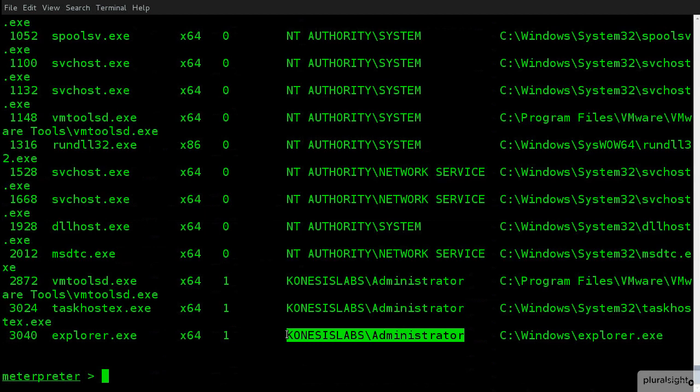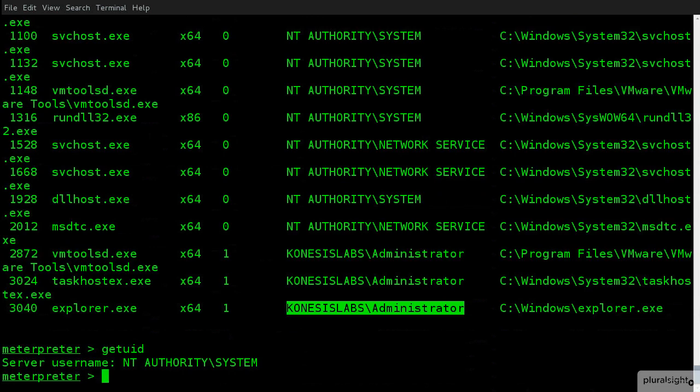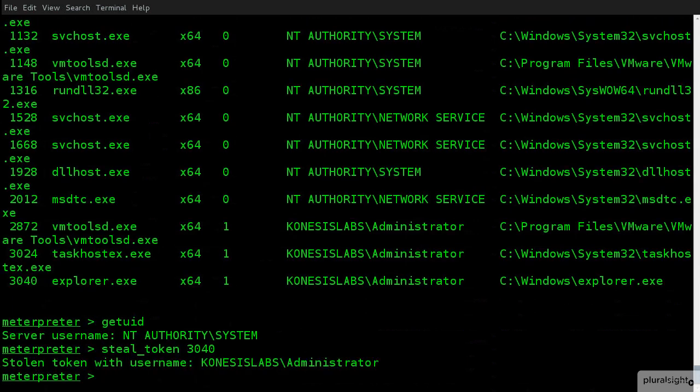But more importantly, if we look down here, it lists out the accounts that those things are running under. So what I can do is type get UID, and right now you can see that I'm actually NT authority and system. So I realistically don't have any permissions. But what I could do is steal token, and then I could take the token ID, for example, of this one, 3040, and steal that token. Now this tells me that I'm now the Cognitius lab administrator.